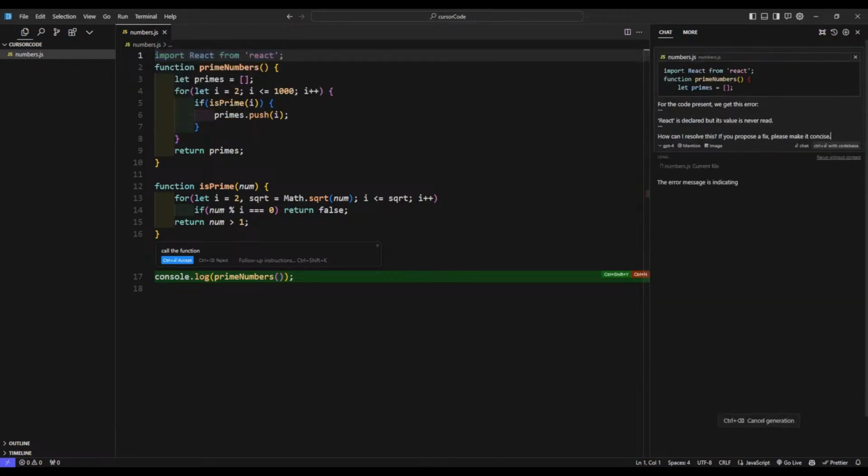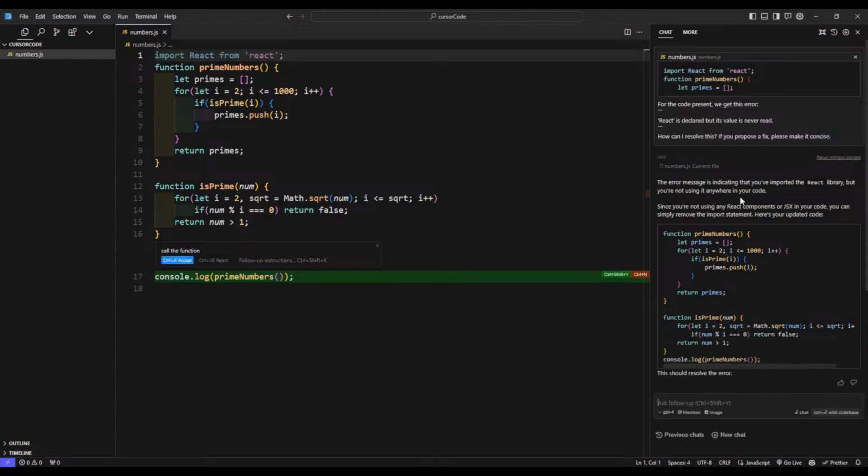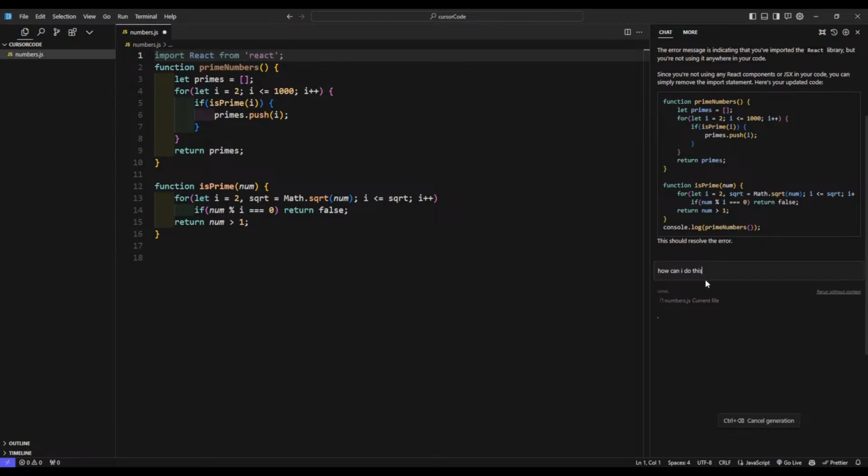Now it will go automatically into the chat, and it is telling that the error message is indicating that you have imported the React library, but you are not using it anywhere in the code. So here you can ask, how can I do this? Click on enter, and like this the follow-up chat, everything will be there.